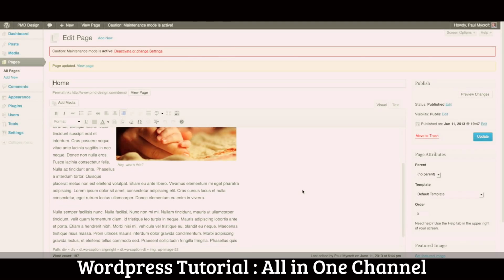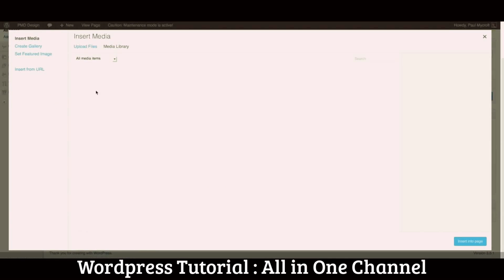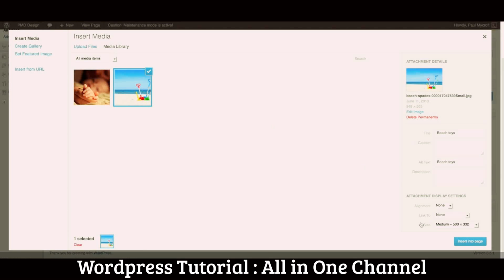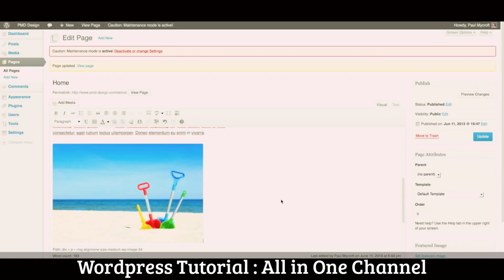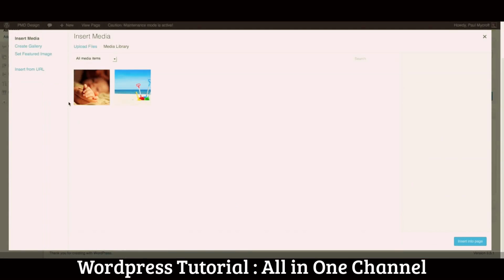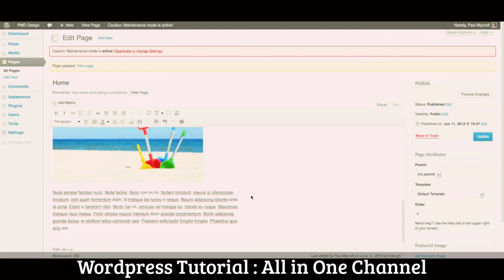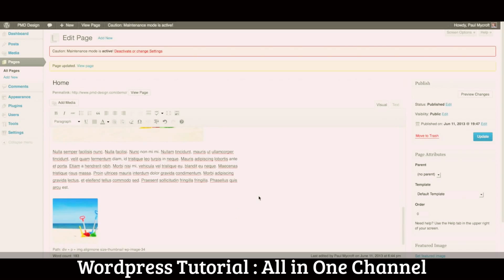We'll also put into the post a beach toys photo. I think I might put this in. So we'll click on our beach toys. I'll put it in a medium size, insert into page, no caption on that one. I'm also going to put in the thumbnail. Put in the image again, put it in as a thumbnail, insert into page, and there she is.